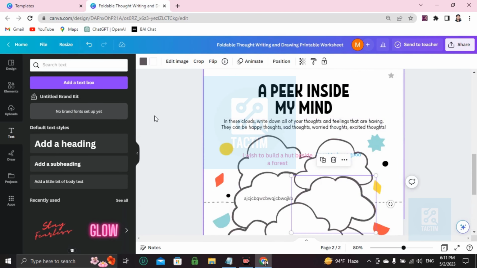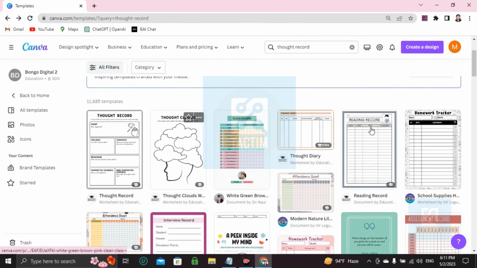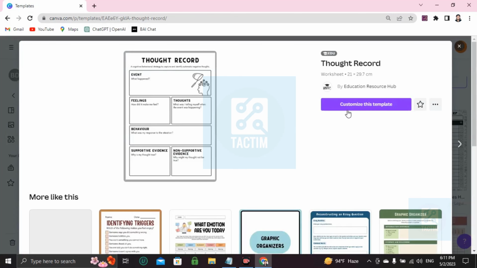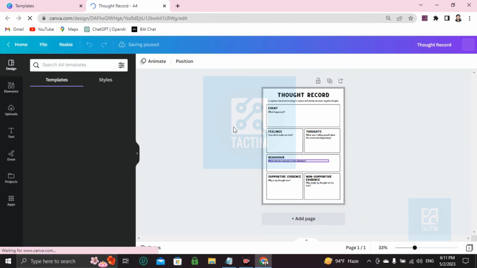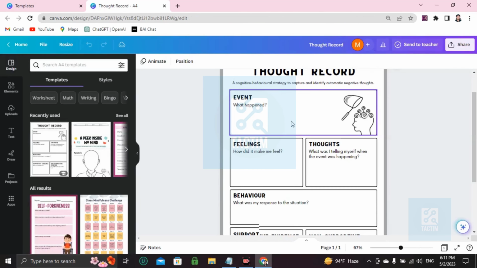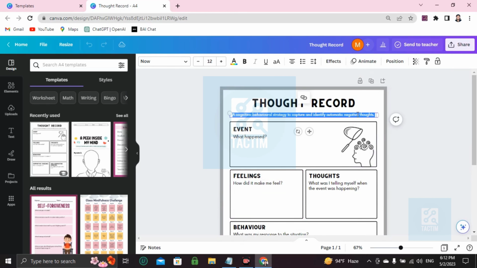So if you don't like this template, if you want to try another template, go here and you'll find many templates. Here's the one, thought record. If you want to customize this template, just click and customize it like before. Thought record, a cognitive behavioral strategy to capture and identify automatic negative thoughts. Okay, what are your negative thoughts? You can add here. Or if you want to make it positive, you can write here positive thoughts. Positive. Okay, so simple.